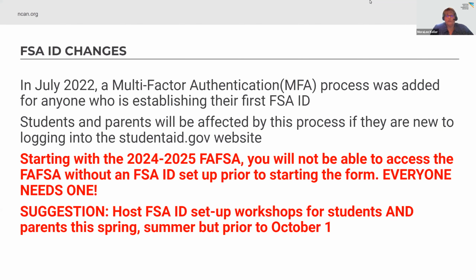We're going to talk first really about the FSA ID process, because we already know that that's an important process, but it's going to become even more critical. Last July, FSA IDs have been around for a few years. Last July, though, the department added a multi-factor authentication process to the FSA ID, which you understand when you log in, then you get sent a verification code to your email or a text to your phone.